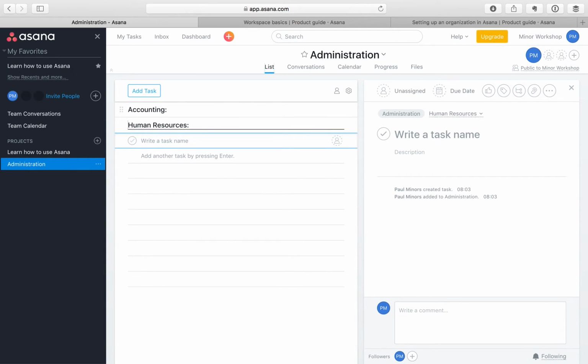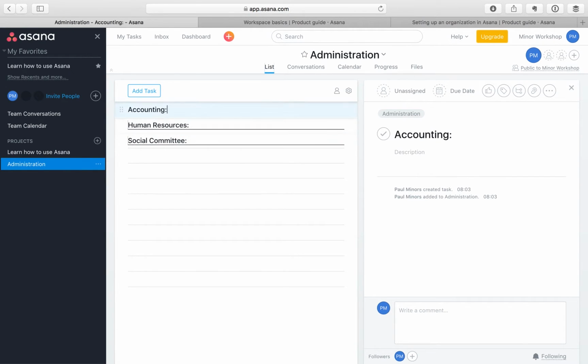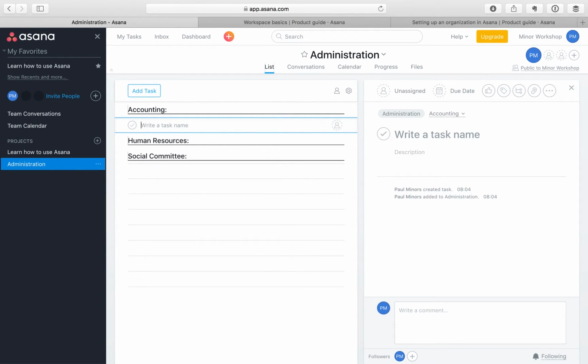And we'll have something like a social committee. Okay, so those are my three sections. Now that I've got those sections, I can hit enter to go onto a new line and I can type the name of my task. So I could say something like, you know, pay monthly bills, and there it is.